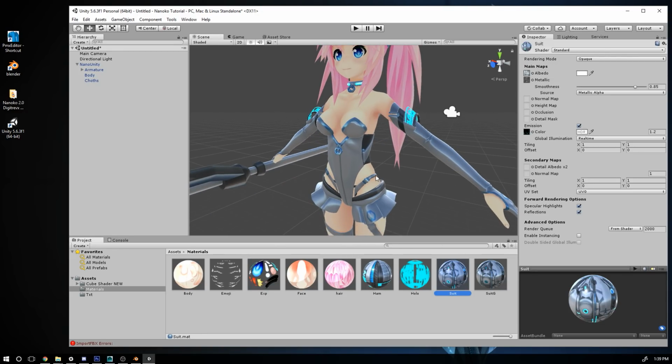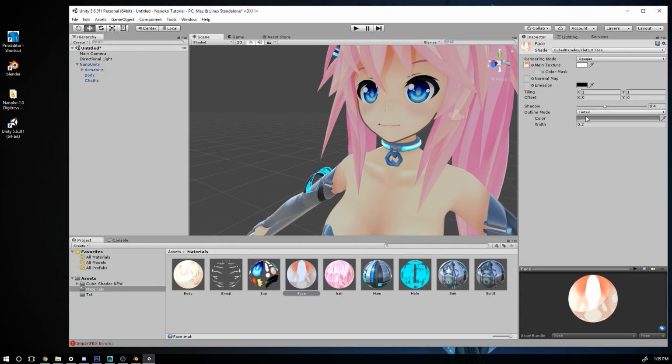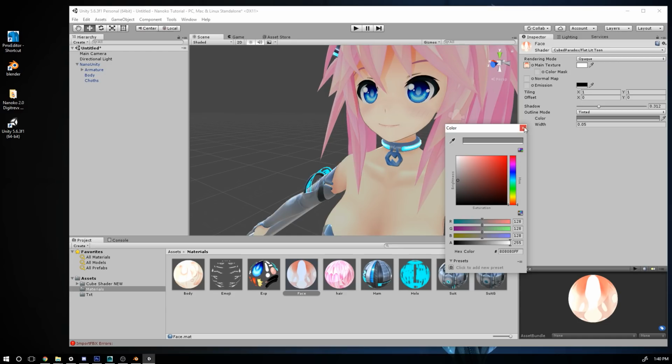So the one downside to Cube Shader, and I'm not here to critique shaders, but you can't really add matcaps or specularity to Cube. It's pretty basic. It does just MMD kind of stuff, but actually a little bit less because they even offer matcap options. But it has an outline option, so you can do a tinted line. You can change how much shadow is affecting it, the width of the line. So you can make it really thin, you can tint it, or you can make it a color.